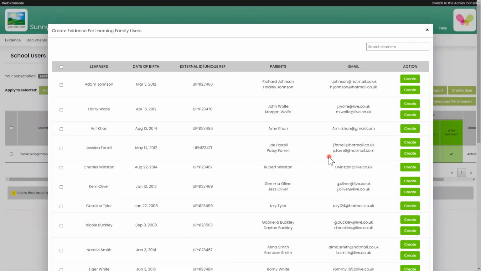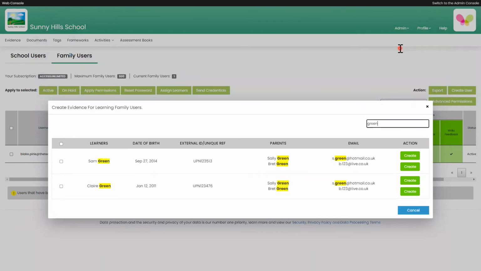And there are some siblings in the school, and therefore going forward, family users will be able to just access both their children within the one app. So I'm going to search for the name. I know I've got a couple of siblings. So I've got Sam Green and Claire Green, and their parents are Sally and Brett.